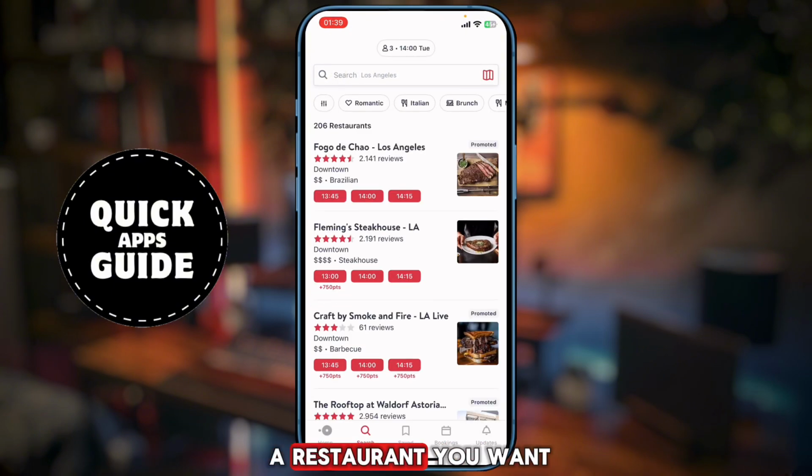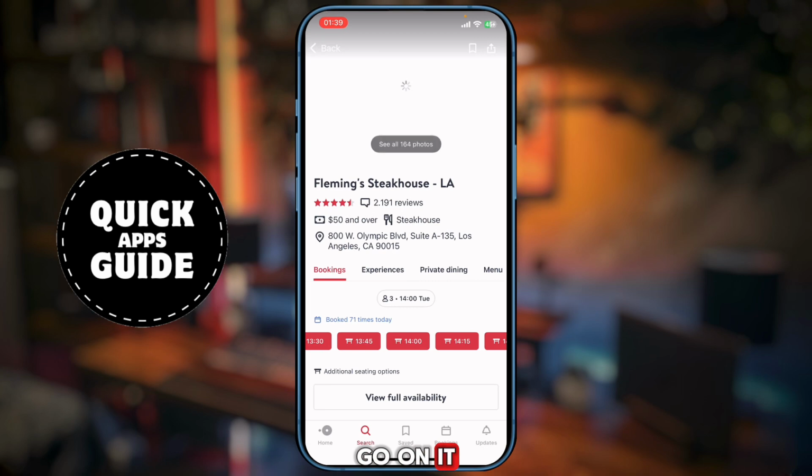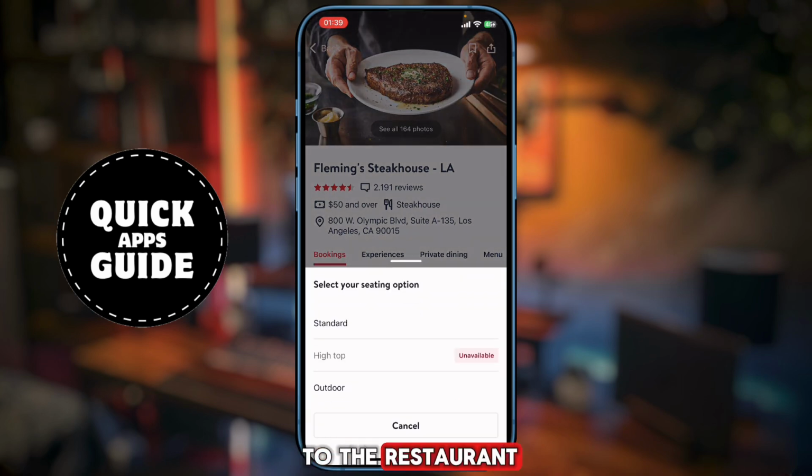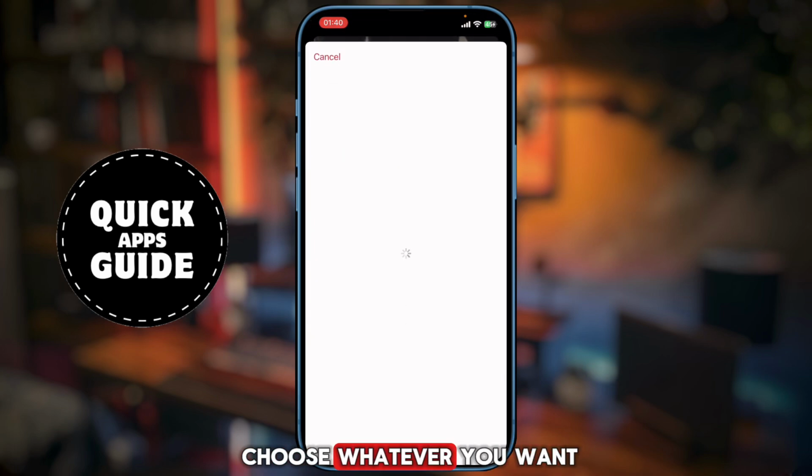And when you choose a restaurant you want, go on it. Now enter the time you want to go to the restaurant. Next, the OpenTable app will show you a pop-up menu where you need to select your seating option. On this menu you can see how many seating options this restaurant has and choose whatever you want.